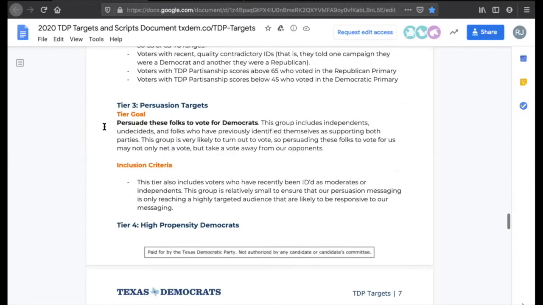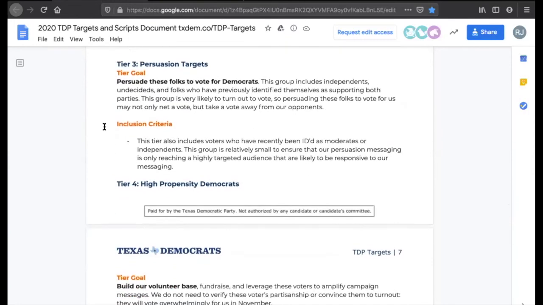Tier 3 are persuasion targets. Our tier goal is to persuade these folks to vote for Democrats. This group includes your independents, undecideds, and folks who have previously identified themselves as supporting both parties. This group is very likely to turn out to vote, so persuading these folks to vote for us may not only net a vote, but take a vote away from our opponents.